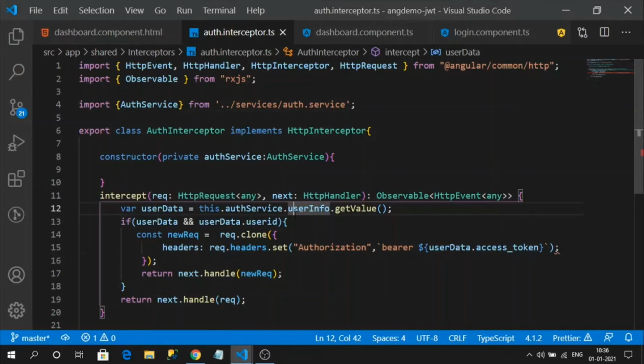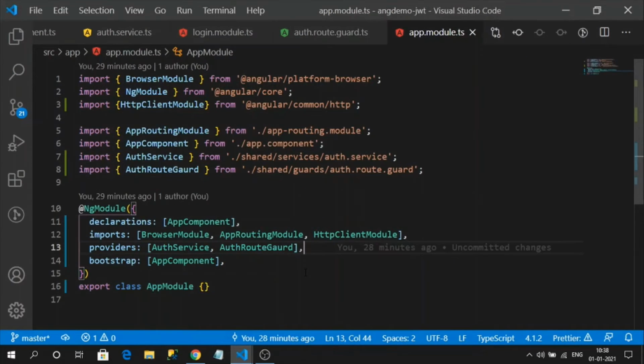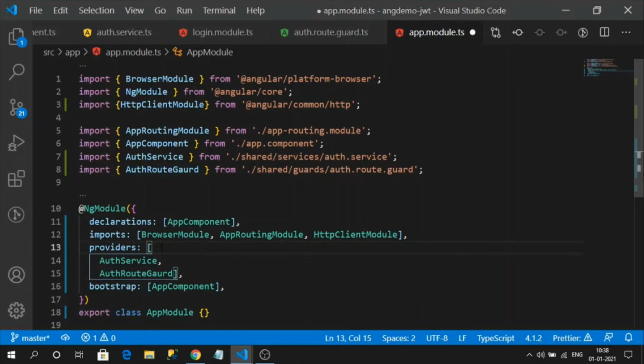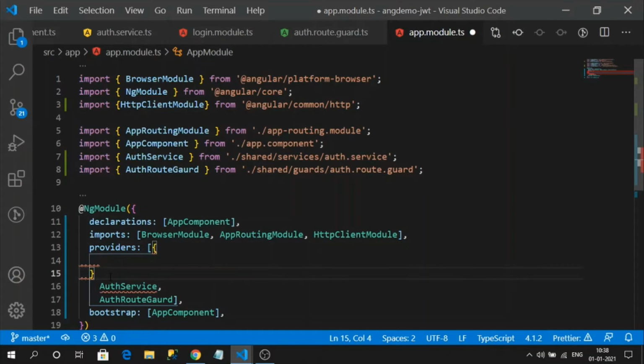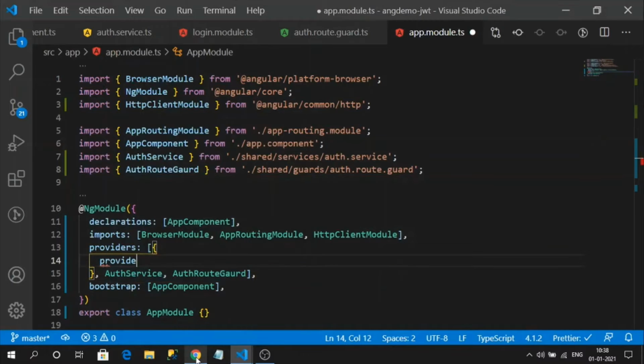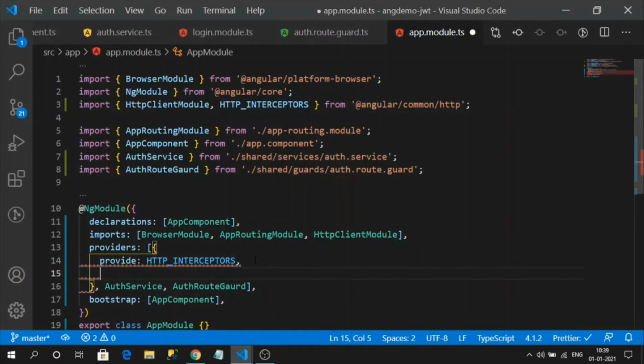For that, we need to register this HTTP interceptor in our app module. Now we need to configure our interceptor in our providers array. This is also like a service only, but for an interceptor, the configuration is a bit different. Provide. Here, for this provide, we need to give an interceptor token like HTTP_INTERCEPTORS that loads from the HTTP module. And next, we have another property like useClass. Here we need to give our interceptor class name.